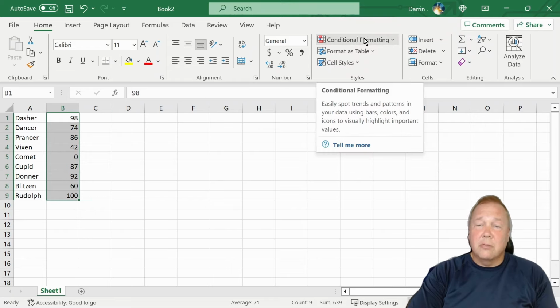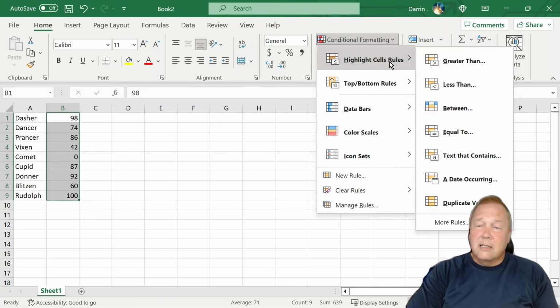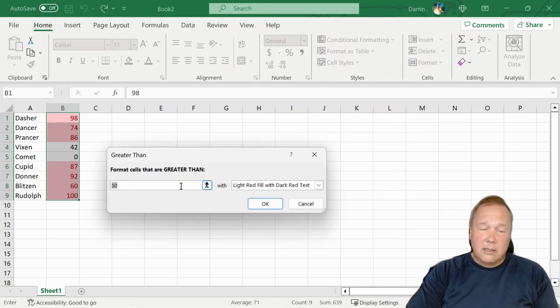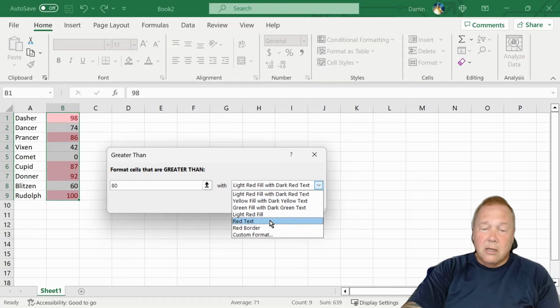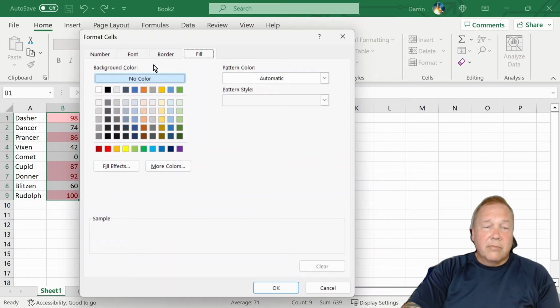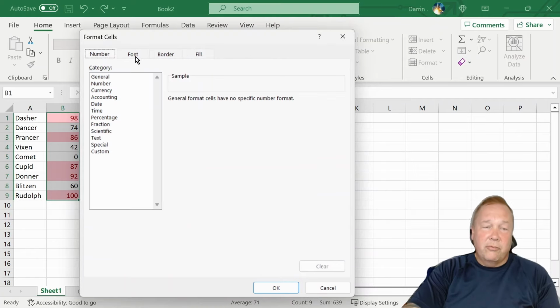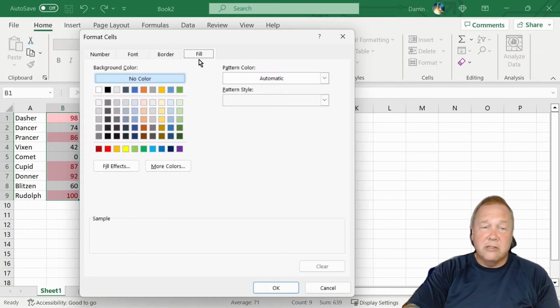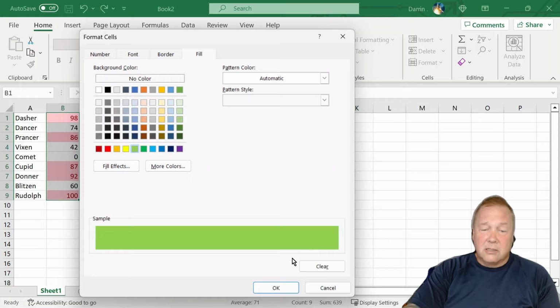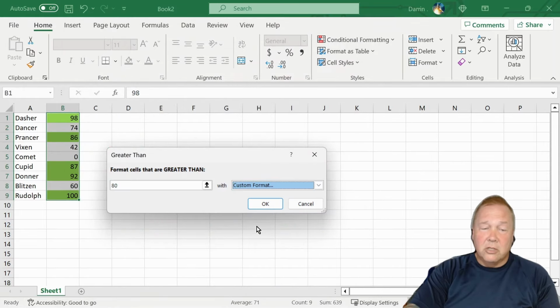We're going to pick conditional formatting up here and highlight cell rules. And I want to pick anyone greater than 80, because at that point, they're doing okay, in my opinion. And I want to do a custom format. You see, you can pick pretty much any of your normal formatting stuff here. You can change the fonts, the formats, the border, the fill. When I'm trying to highlight things for concerns, I usually find that changing the fill is the easiest. So I'm going to pick green because if they're above 80, it's all good.